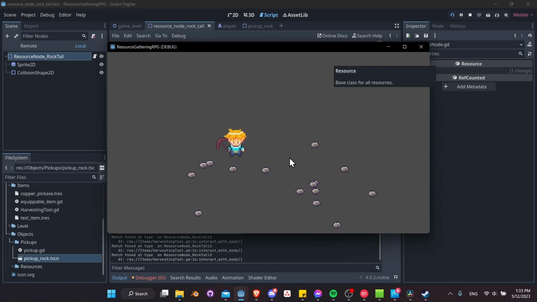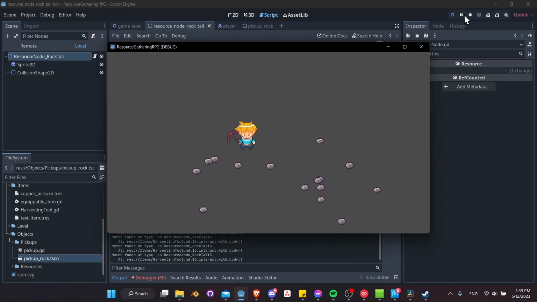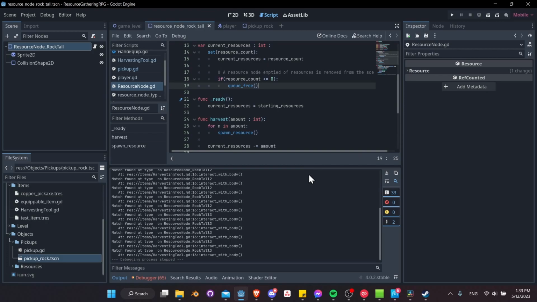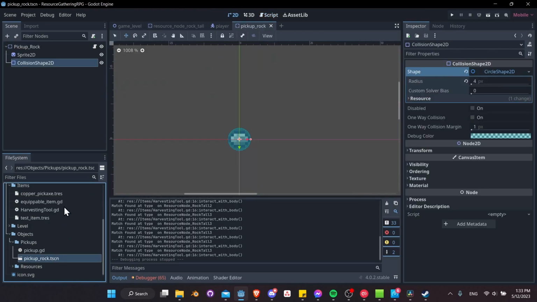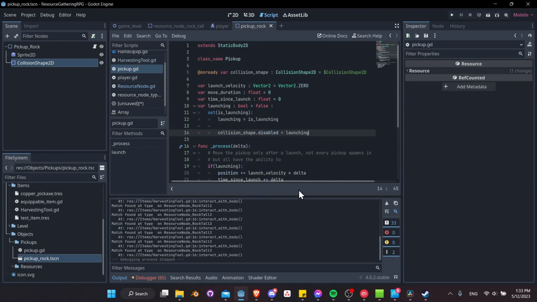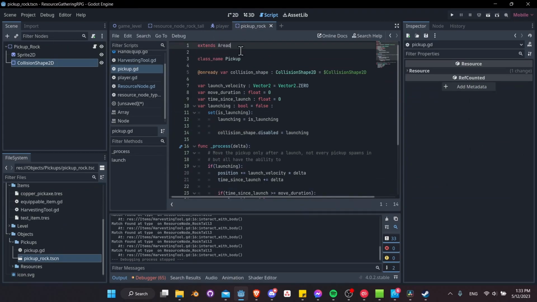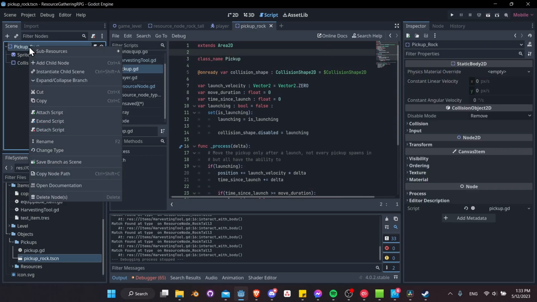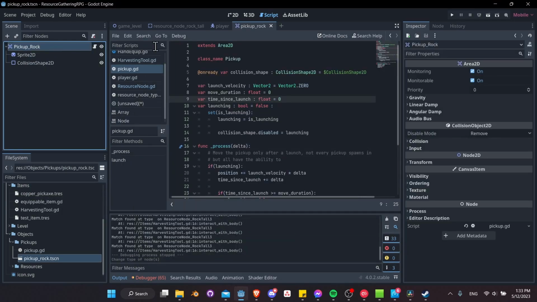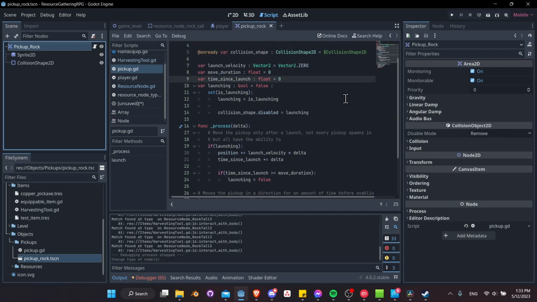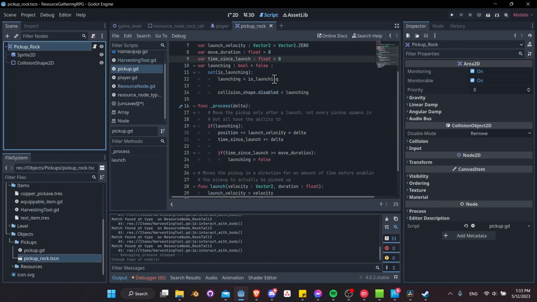Now we have 15 pickups and we need to be able to add them to the inventory. Let's exit out of the game and go into the 2D scene for the pickup rock. In the script here for pickup, we're going to want to retype this to Area2D, and we're going to retype the pickup rock in the scene to Area2D as well. So right click, change type, Area2D. Now with an Area2D, we can look for an interaction, but it's not going to affect the physics. We still should be able to move it with script like this.